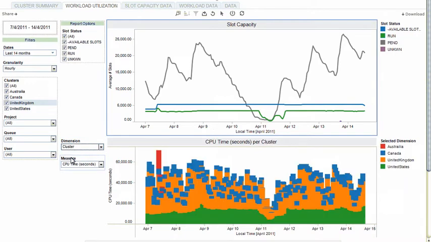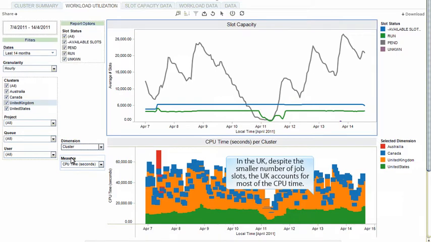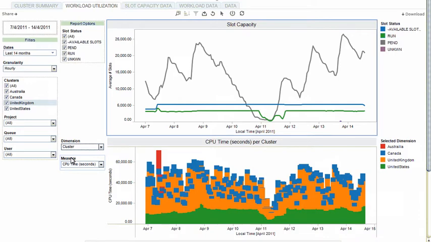This analysis shows the difference between CPU time and elapsed time. In the UK, despite the smaller number of job slots, the workloads shown in orange are actually consuming more real CPU time overall. The UK activities account for most of the CPU time globally, in fact. This and the large number of pending job slots suggests that they are under-resourced.